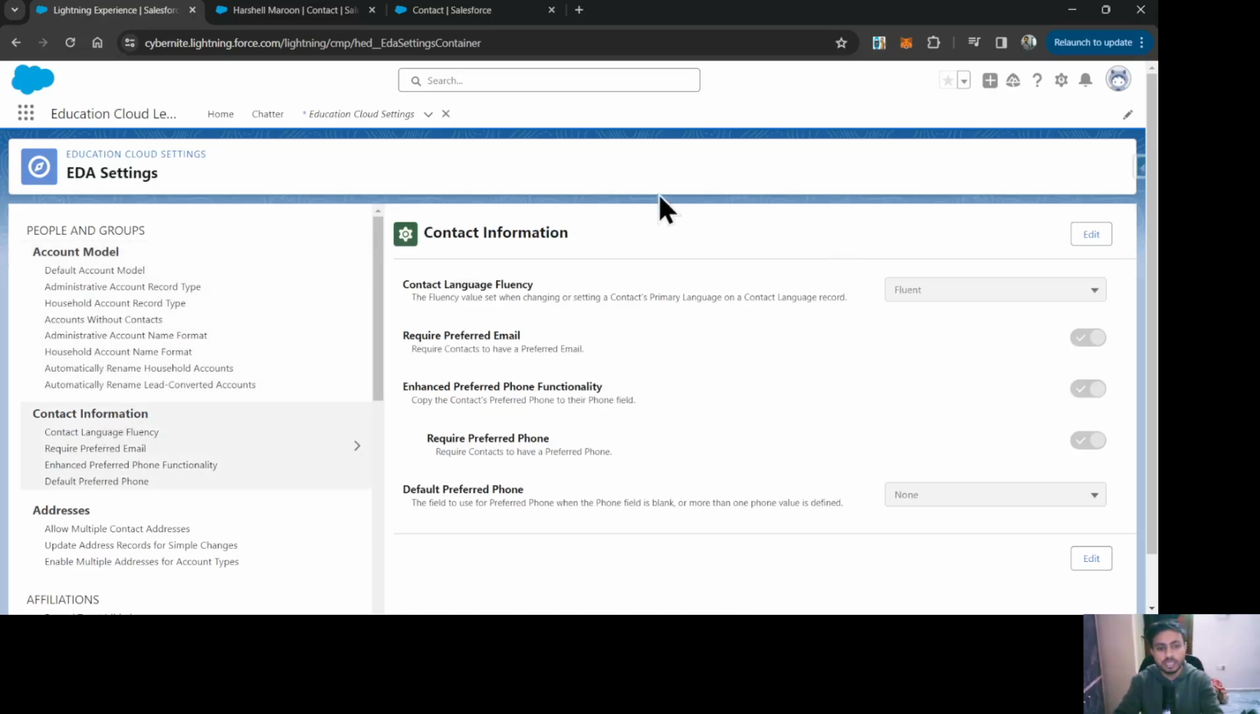Now let's move further to the contact object. Under the contact information you can see some settings. Let's talk about the required ones. This is for the required preferred email. If it is enabled, then the preferred email field is required on the contact record. The same goes for the phone in this setting. Now let's talk about the contact language fluency. Whenever you populate any language on the contact, specifically the contact's primary language, then the fluency on that contact is going to be populated as this value. You can change it from here as well, you can make it intermediate or beginner as well.